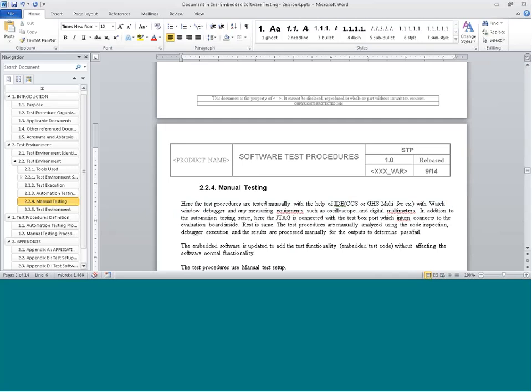That IDE is hooked to the target using a debugger. The debugger is connected with the test box, which in turn connects to the evaluation board or the target box. The rest of the end-to-end setup or connectivity software procedures are manually analyzed using code instruction or debugger execution. We can also do automation on the debugger.